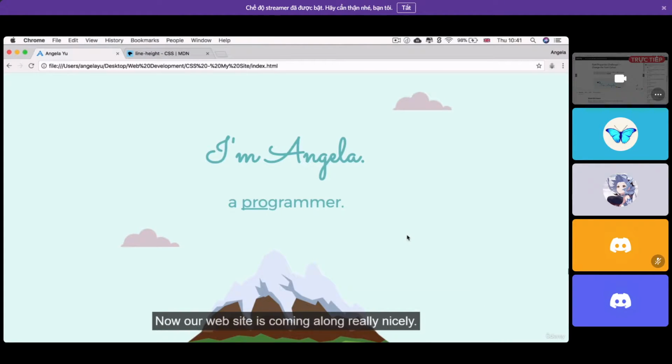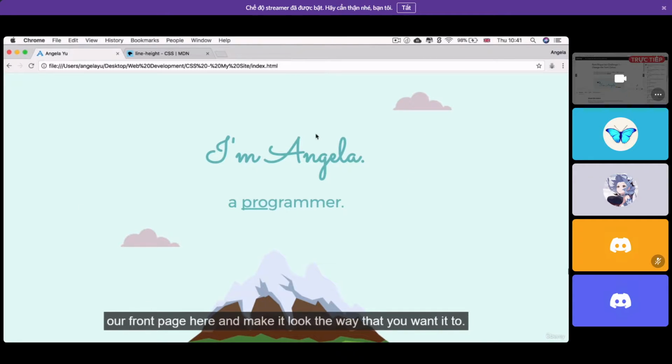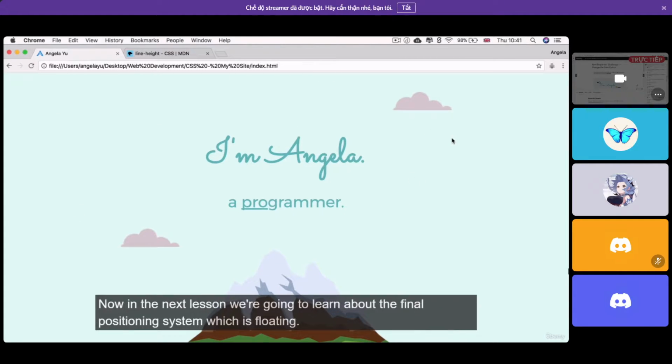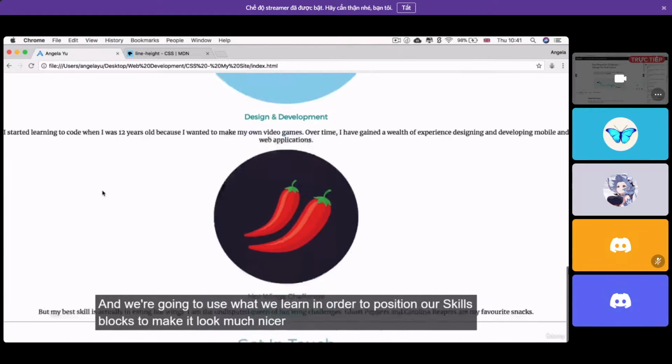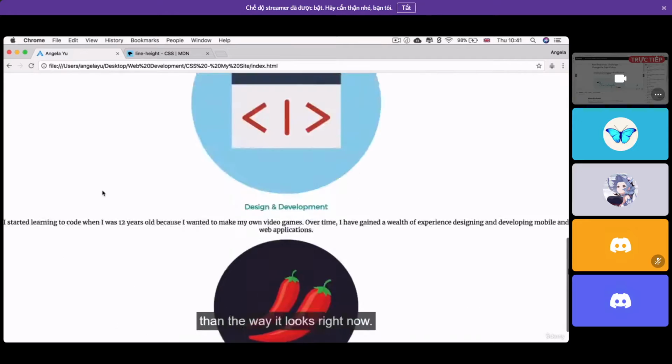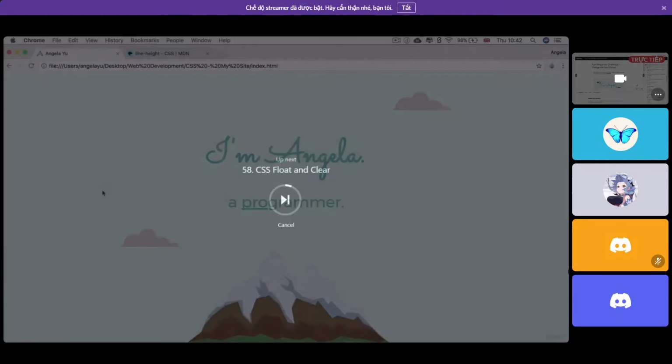Now, our website is coming along really nicely, and feel free to tweak around the layout or the positioning of any of the elements that you see on our front page here and make it look the way that you want it to. Now, in the next lesson, we're going to learn about the final positioning system, which is floating. And we're going to use what we learn in order to position our skills blocks to make it look much nicer than the way it looks right now. So for all of that and more, I'll see you on the next lesson.